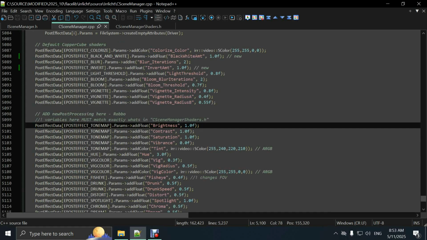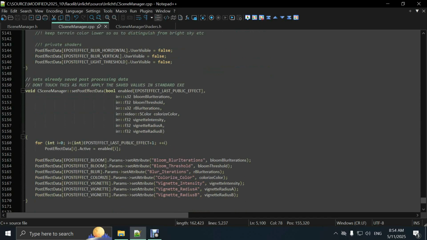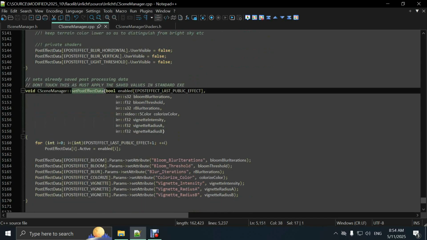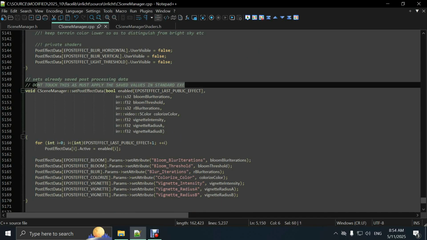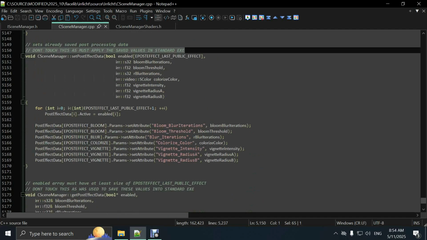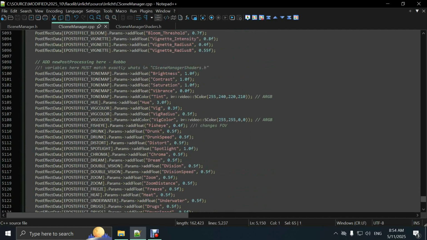Once I worked out the strategy on how to add it to the source code, I just went a bit nuts and kept going with it. It was difficult in the beginning because I had to work out what to touch and what not to touch in the code. For example, this set post effects data can't be touched in any way, because that's loading the saved stuff from the existing EXEs from the existing CopperCube source that hasn't been changed. So I couldn't touch any of that. Once I worked out where to put the code, it became a bit easier. So I've got a ton of new ones.